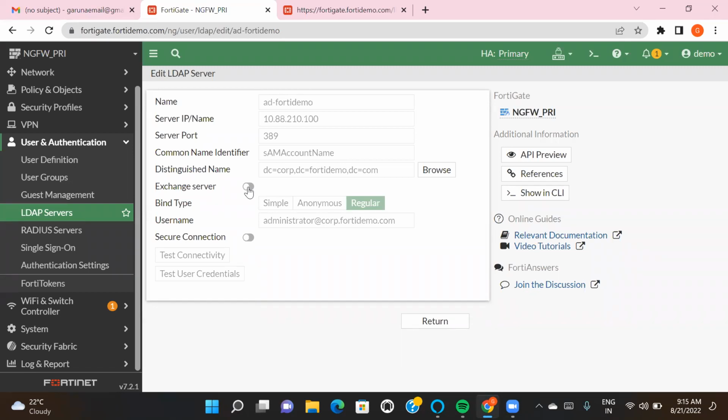Next one is distinguished name. If you want, you can put it, otherwise not required. Then save. Test connectivity is there, right? Username also is required, and test connectivity.